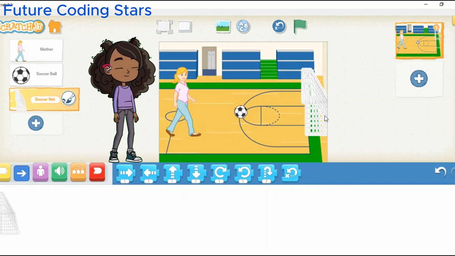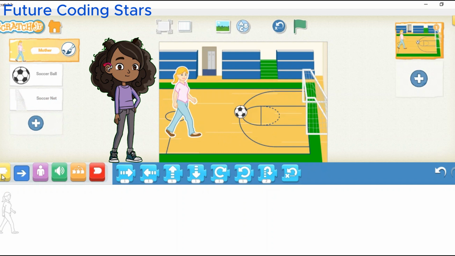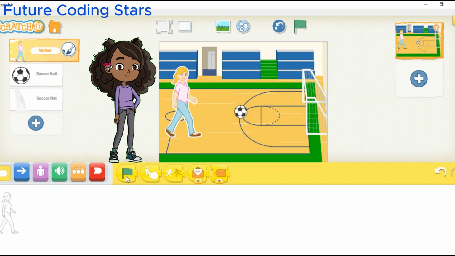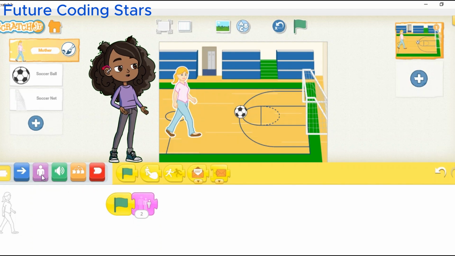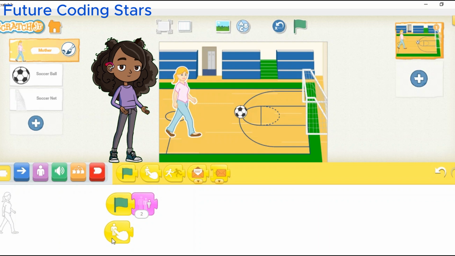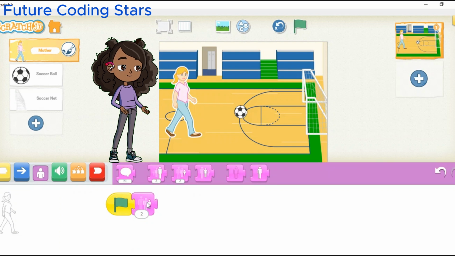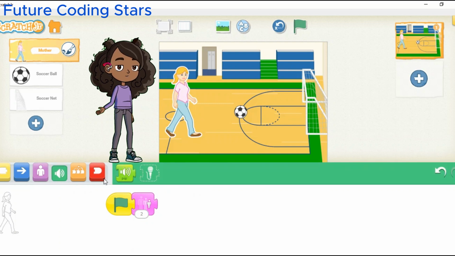Time to code! Click on your player and make them just the right size to match the field. Now they're ready to play. Let's tell our player to start the game when they are tapped. Add the Start on Tap block to the player.